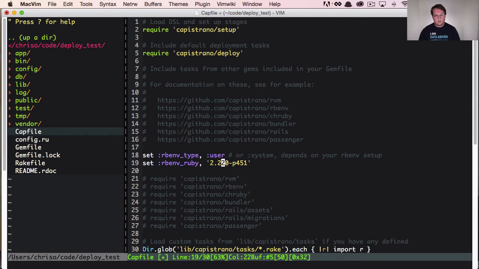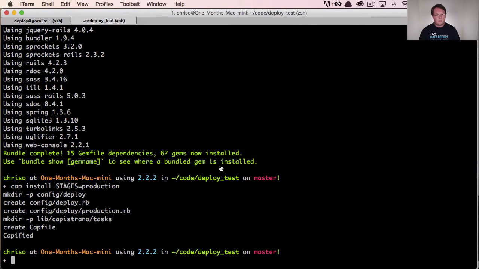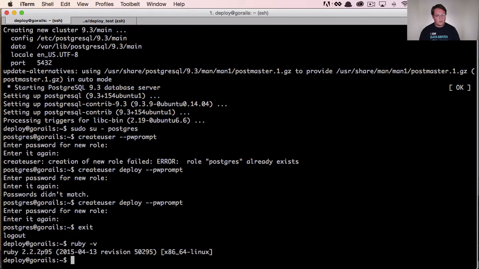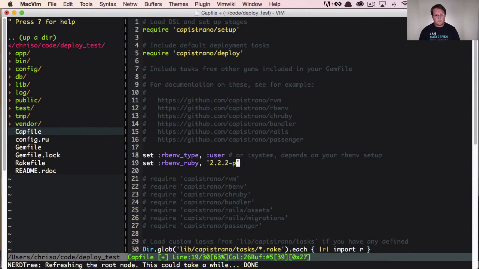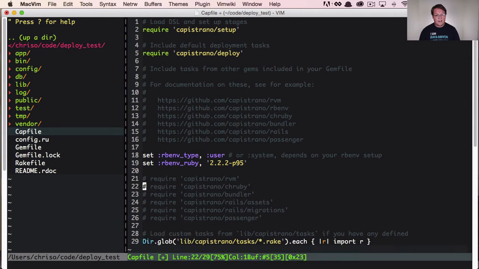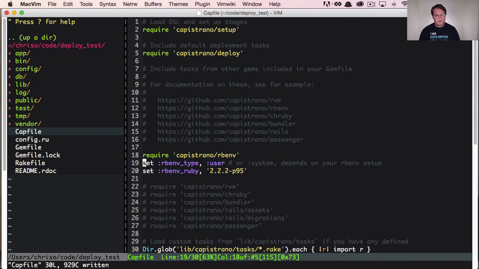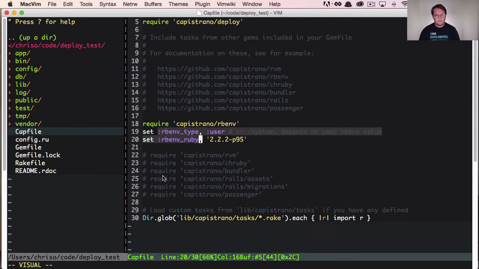And then you can do 2.2, and you can optionally include the patch version. I believe that if we run ruby -v, we'll see that it's patch version 95. So I'm going to put that in here. And that is how we configure Capistrano to use rbenv. But you'll need to do that after this require rbenv section, so that will require the gem for us and then allow us to set these two options.